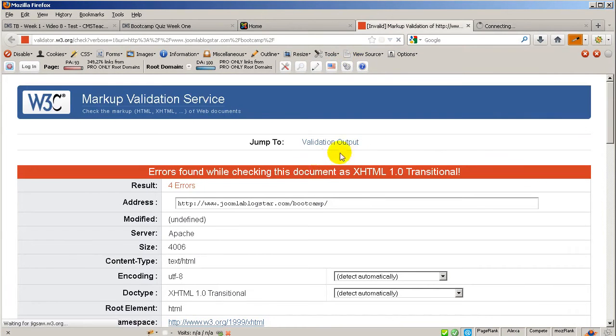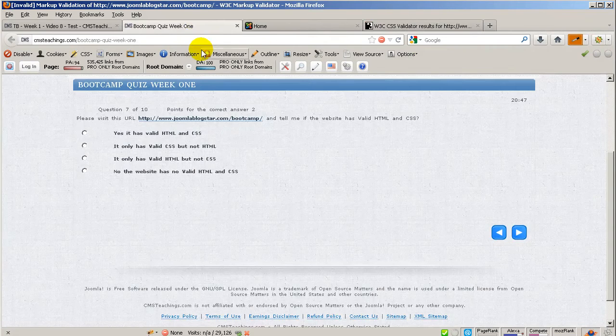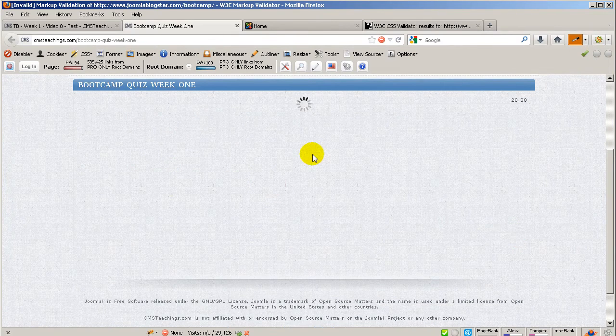As you can see, the HTML won't validate. We'll actually have 4 errors. And let's go to the CSS, and the same problem, 4 errors, and it won't validate. So the answer will be HTML is not valid and the CSS is not valid. No, the website has no valid HTML and CSS. Let's go to the next one.